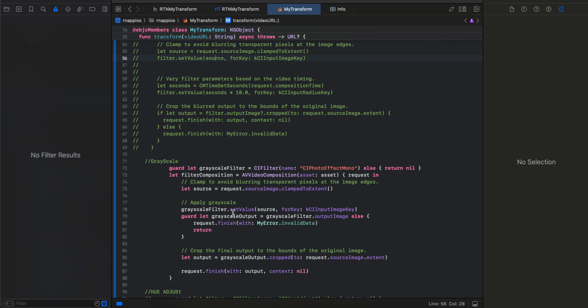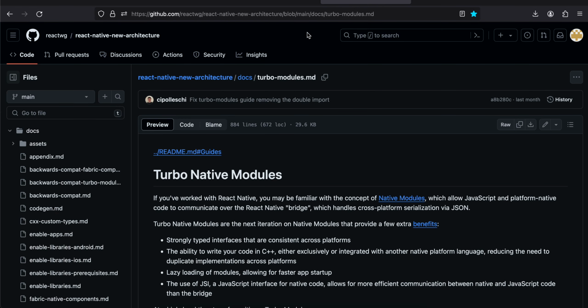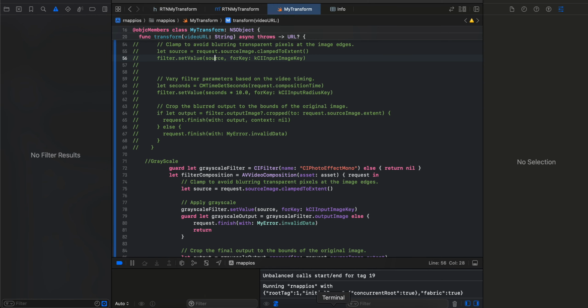Now before I show you grayscale, you should keep this documentation of turbo modules handy. I'll be copying a lot of code from this particular documentation, so better you keep it handy. So hopefully this should build our app. Okay, our app is ready.